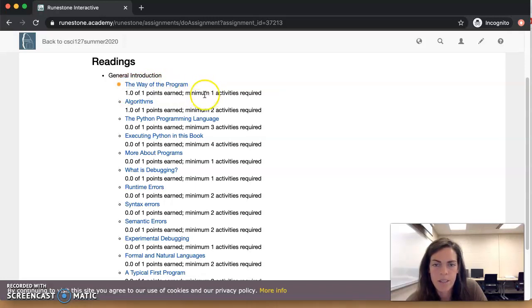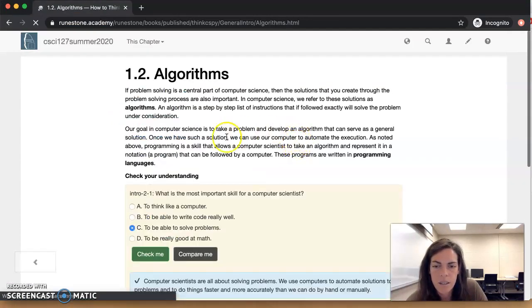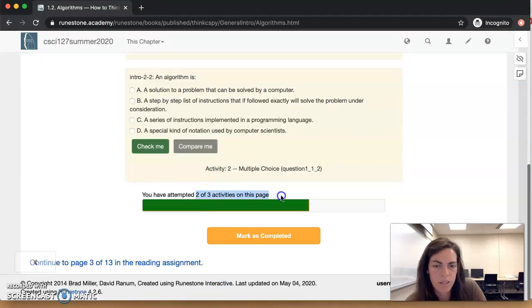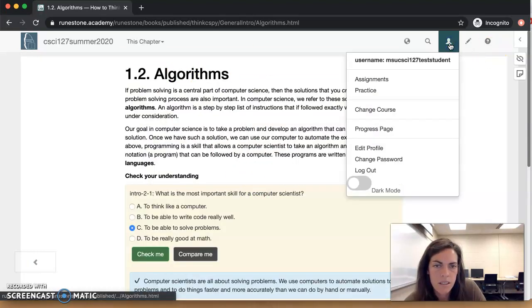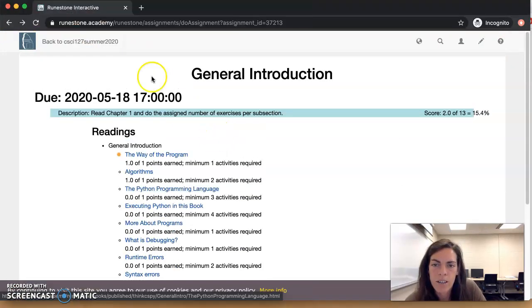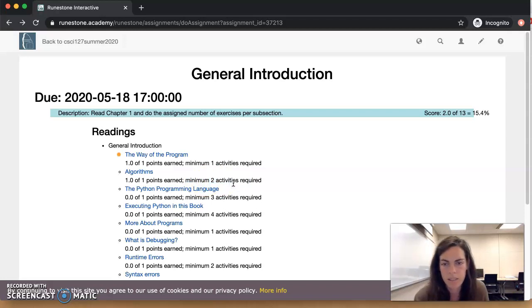a point, right? Because I only needed 1 activity here, and I did that activity. Also on the algorithm section, if we remember, click back to there, we saw we did 1 activity here, and we also visited the page. So we've done 2 out of 3, and if I click the back button, now I'm back on this assignment. So I've earned a point here because there were only 2 required activities. I can do all 3 if I want, but you're not required to do all 3.